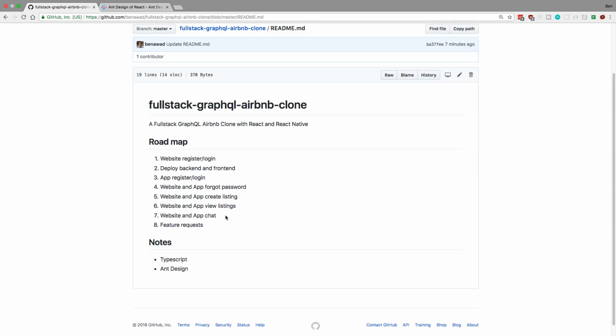But yeah, and then the only other thing is we're going to be using TypeScript for this project, and I already mentioned how we're going to be using Ant Design. And yeah, the plan is we'll code a new section of it every day, starting tomorrow. So if that interests you, stay tuned. And as I said, we'll get started tomorrow.